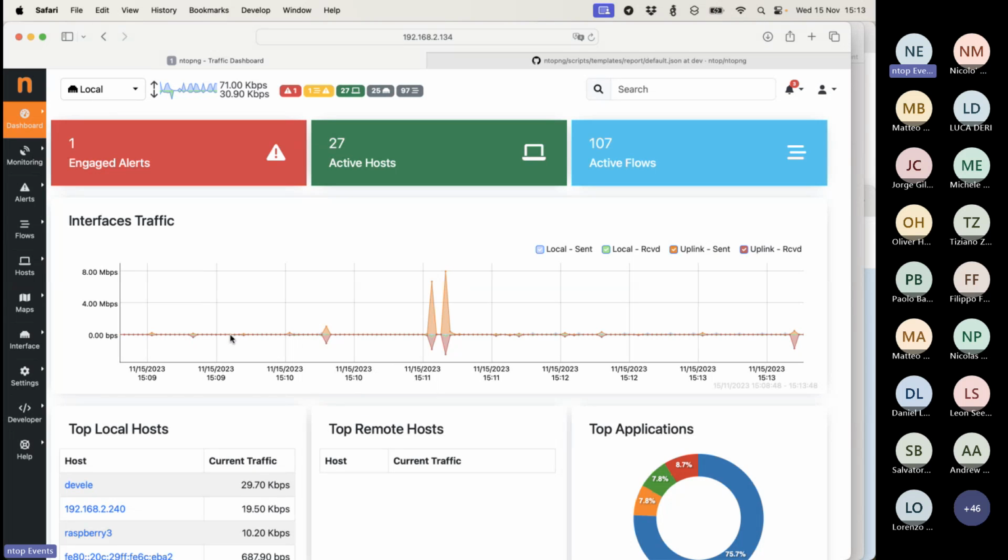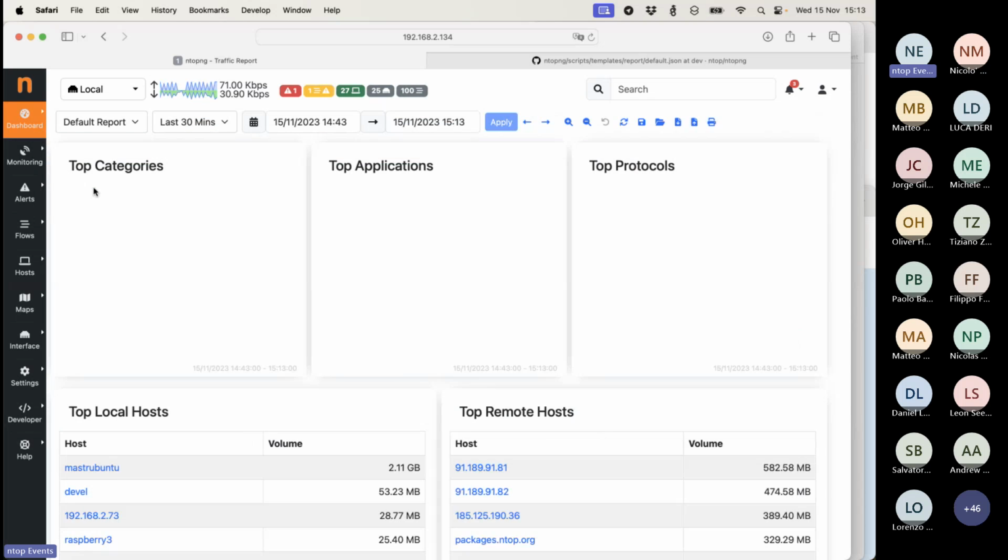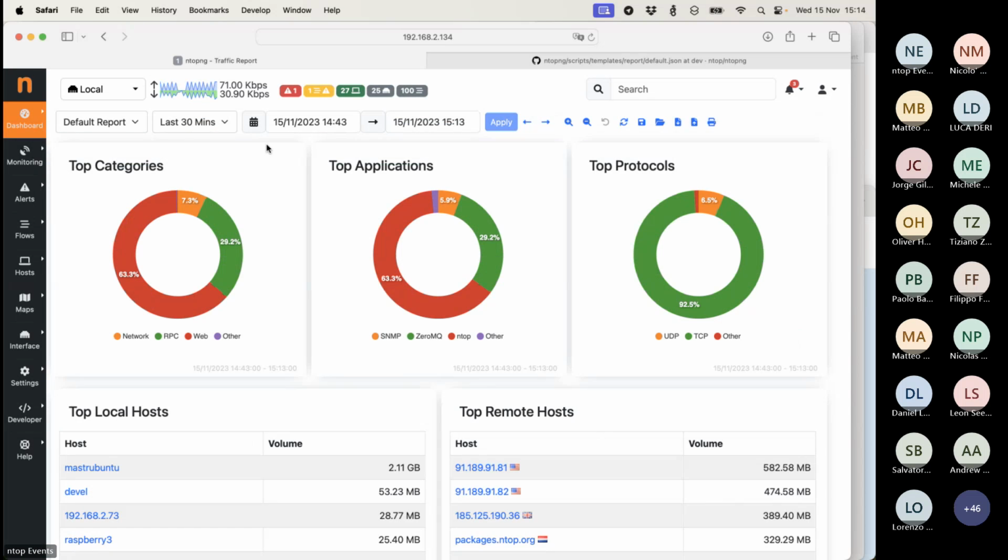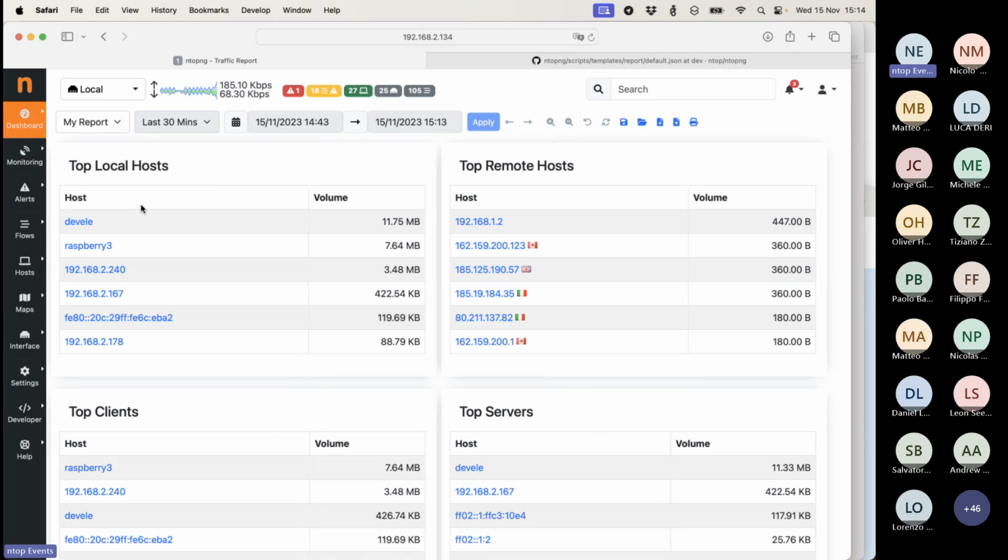Now, as I said, we also created the new reports page. So let's jump to the traffic report. So this is the default report that we have in ntopng. As you can see here, I created another template showing different data. And we also have a vulnerability scan report that we will see later today in this webinar.